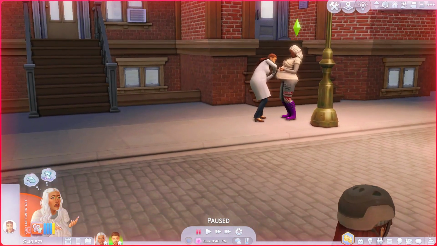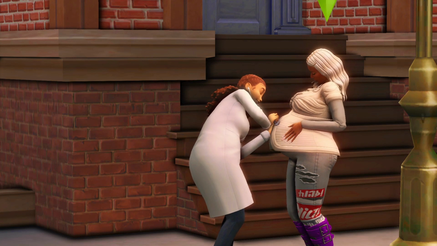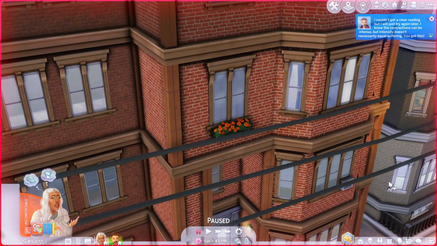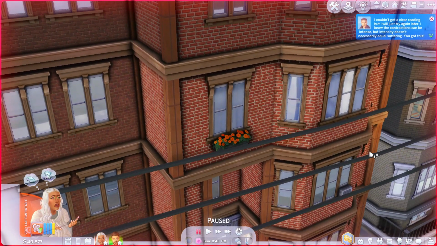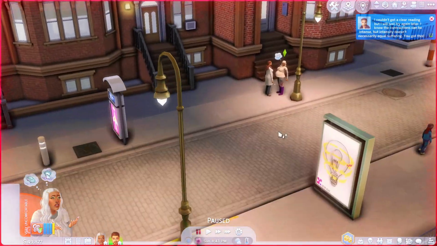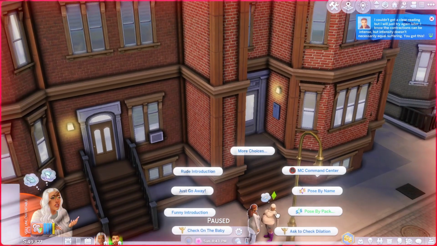So as you can see, she's checking on the little baby. Sorry for the weird angle. Making sure everything is going well. And I couldn't get a clear reading, but I'll try again later. I know the contractions can be intense, but intensity doesn't necessarily equal suffering. You got this.